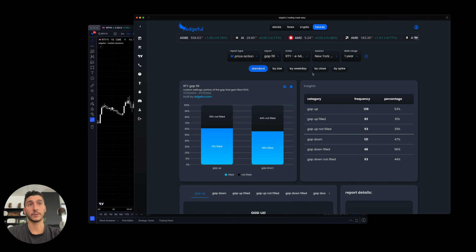If a report has these bubbles under here, this is sub-reports. These are little variants of the reports. So we're obviously looking at the gap-fill report here. You can see we have the standard, by size, by weekday, etc.